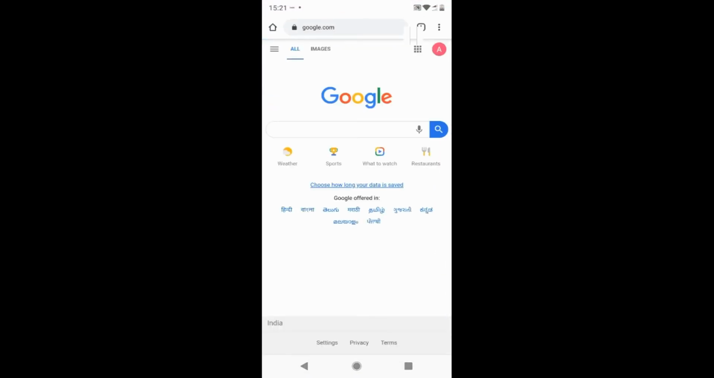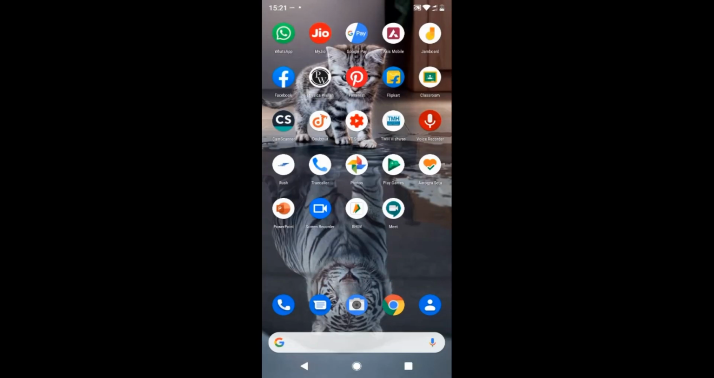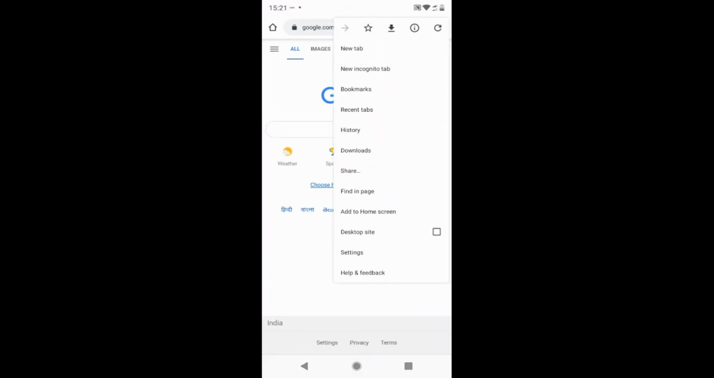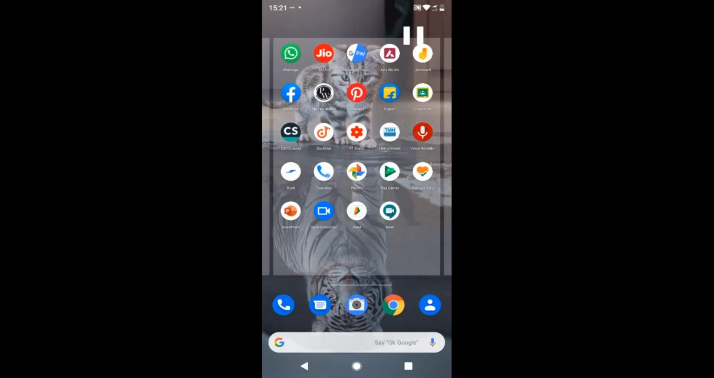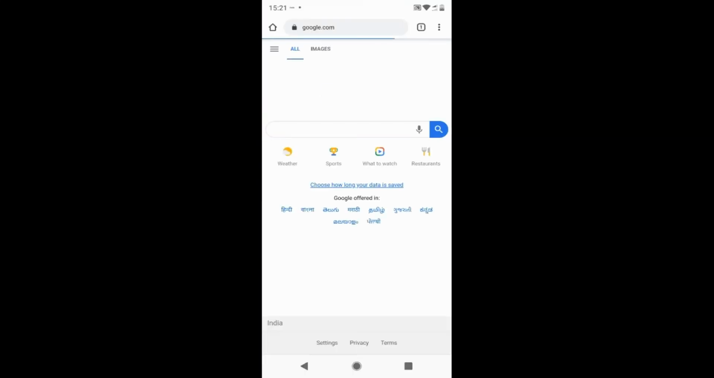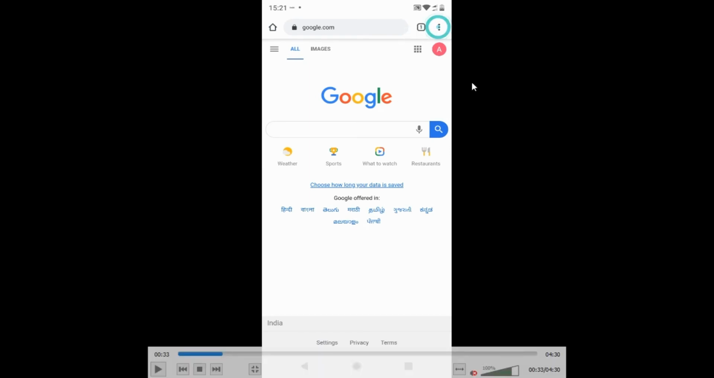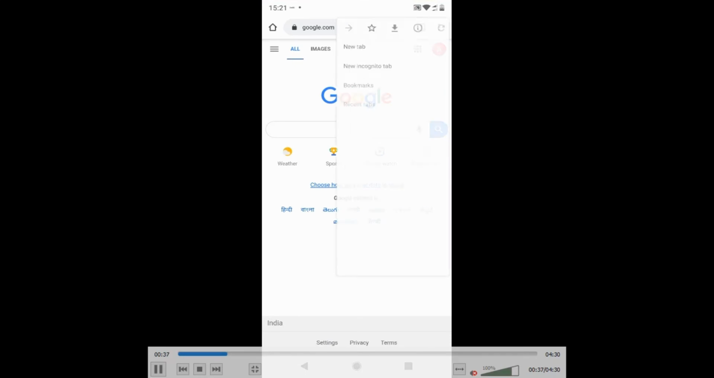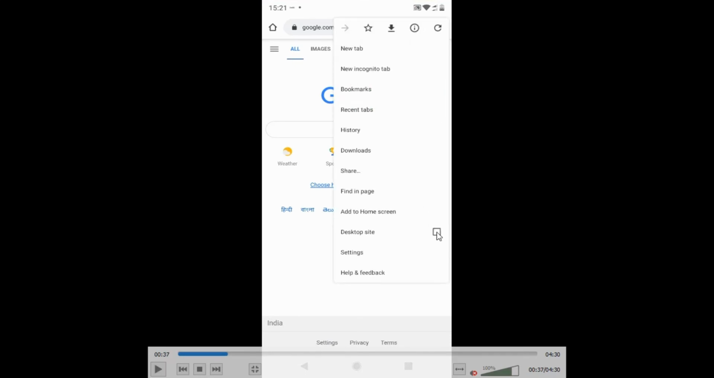So what I will do, I will open Chrome and open a fresh Chrome page, and the first thing I will do is click on the three dots up there. Okay, here, and the next thing I will do is enable this desktop site option.